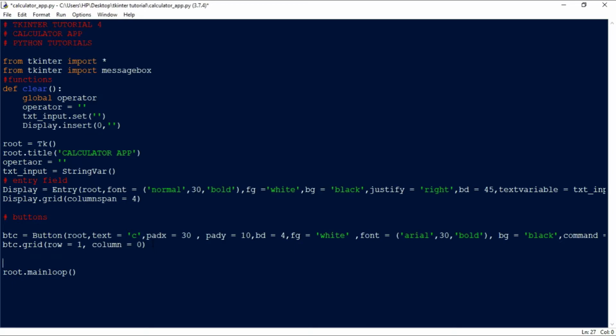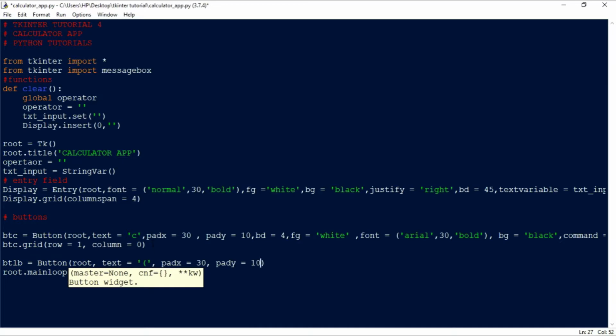button for the brackets. So for the button left brackets it is button of root and text equals to the open bracket, and pad x equals to 30 and pad y equals to 10 and its border equals to 4 and its foreground equals to white and its background equals to, yeah, so font and 30 and its bold.